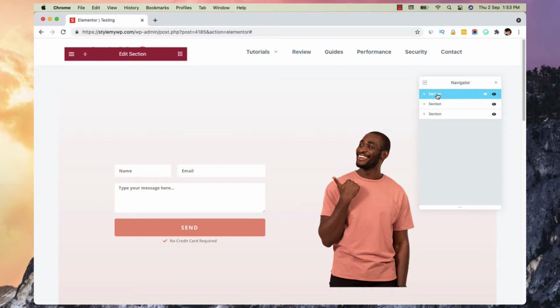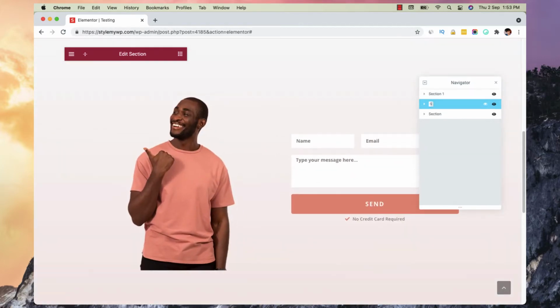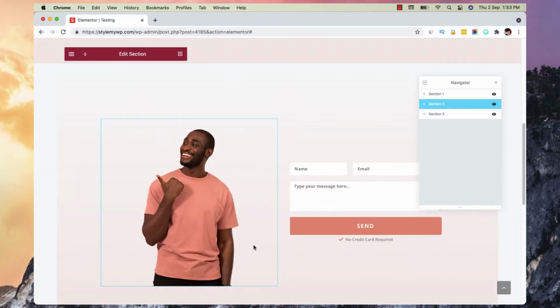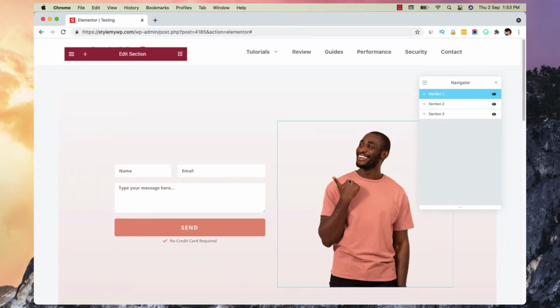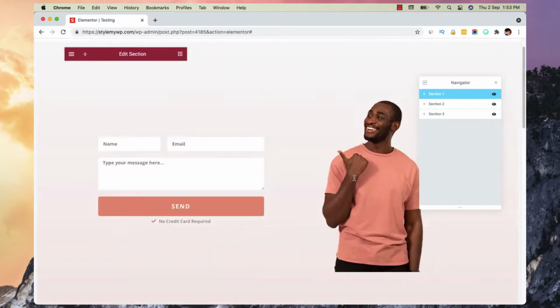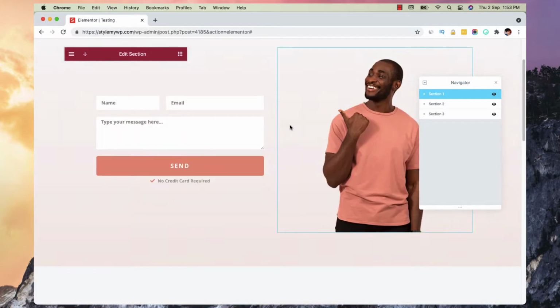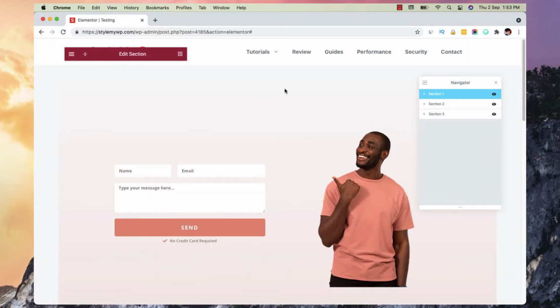Okay, so for ease of understanding, let me rename these sections like section 1 and section 2, and this one is section 3. Okay, so you can see that my section 2 has image on left and form on the right, and section 1 is the vice versa of the second. Image on right and form on left. And then section 3 is just a duplicate of section 1. It's like odd, even, odd, right? Okay, so how can you apply the animation?